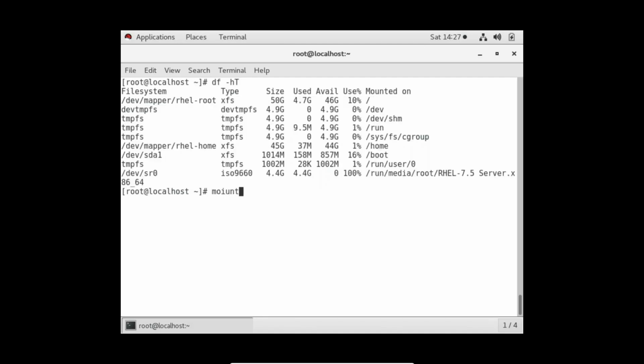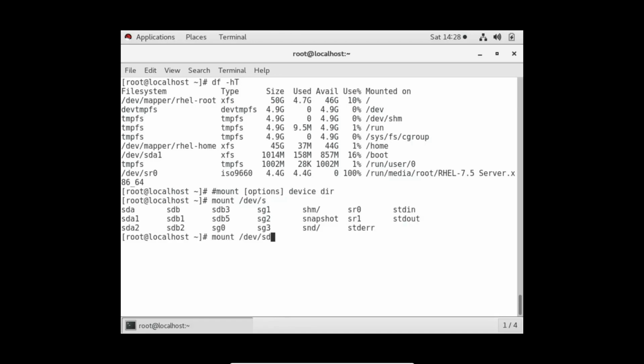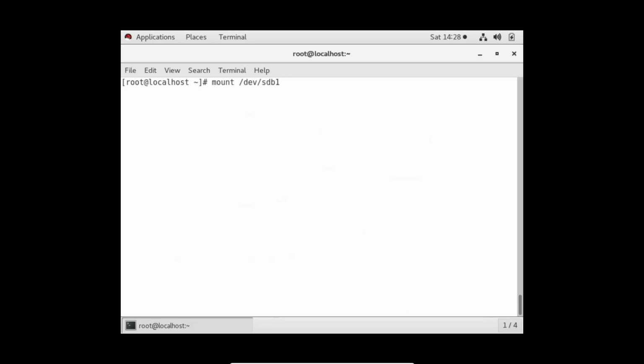Now what I'm doing is I'm running mount. The syntax of the mount command is mount, options, the device, and the directory on which we have to mount. So I'm doing mount /dev/sdb1 and a directory. Obviously if the directory is not there, we have to create it, correct? Even so, see, it says it can't mount because we just gave the drive name.